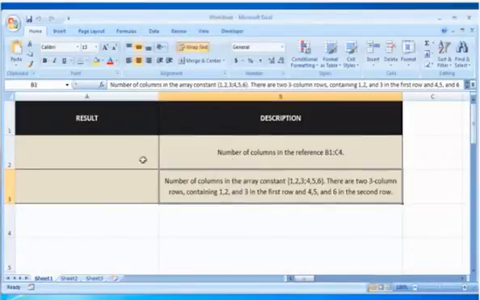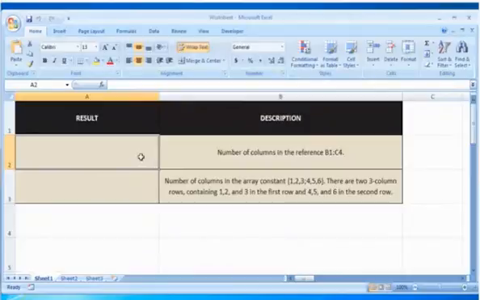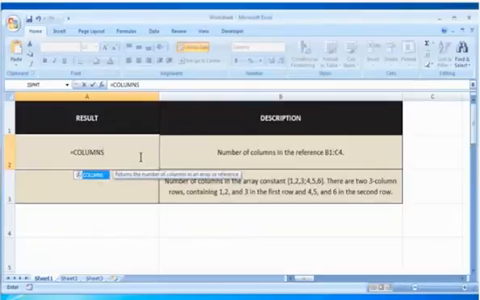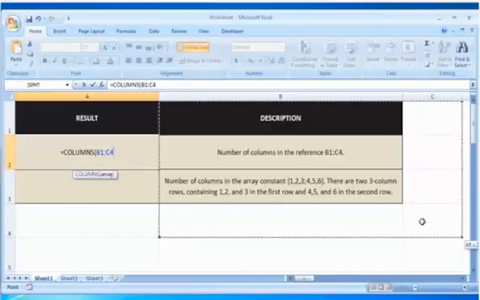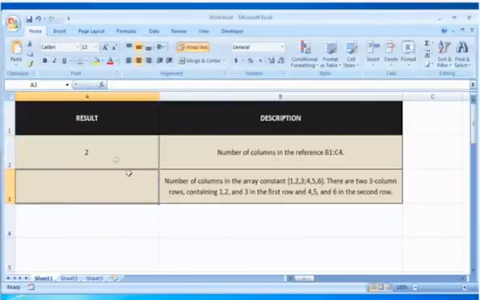In the first example, select the cell where you want to get the function's result. Type equals COLUMNS, open parentheses, select a reference to a range of cells for which you want the number of columns, close parentheses, and then press the Enter key. It will show the number of columns in the reference range B1 to C4.